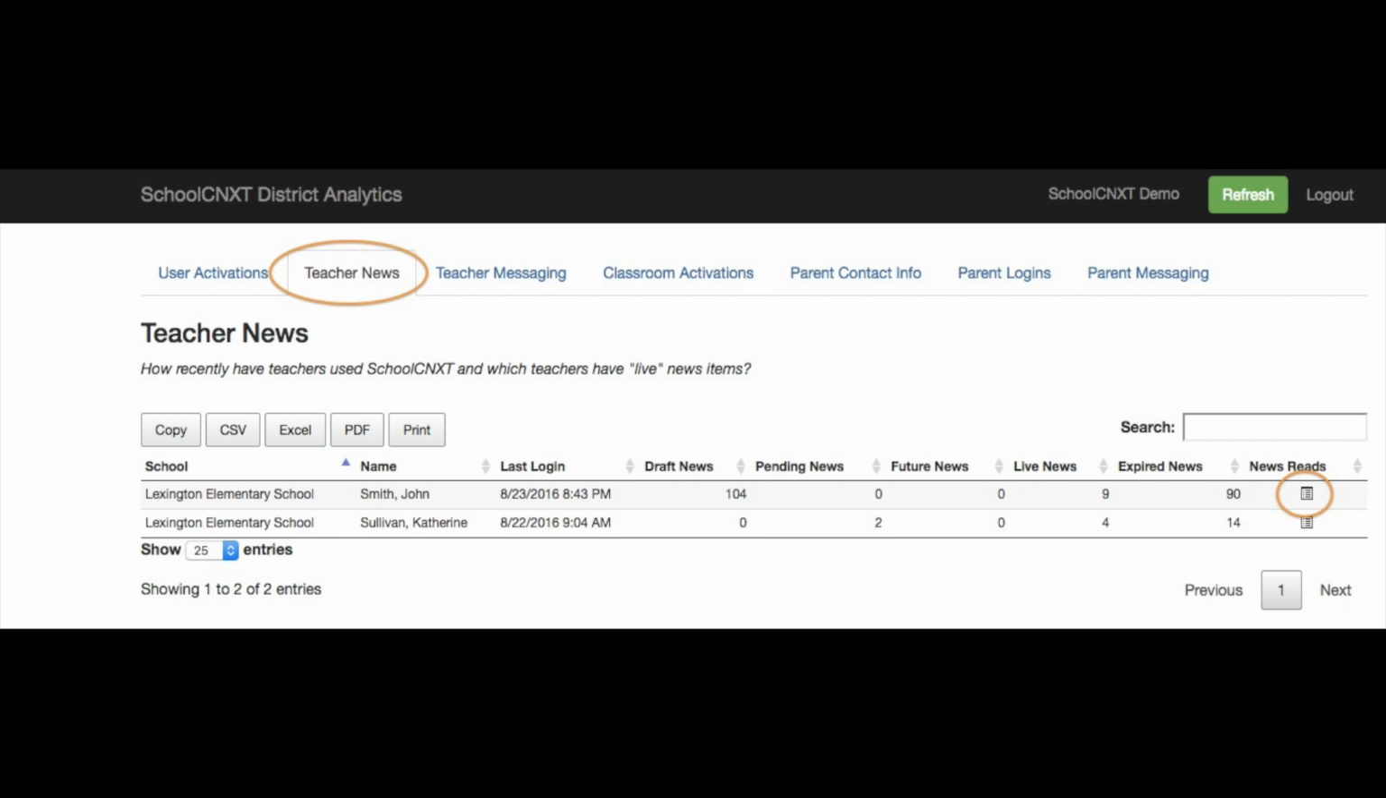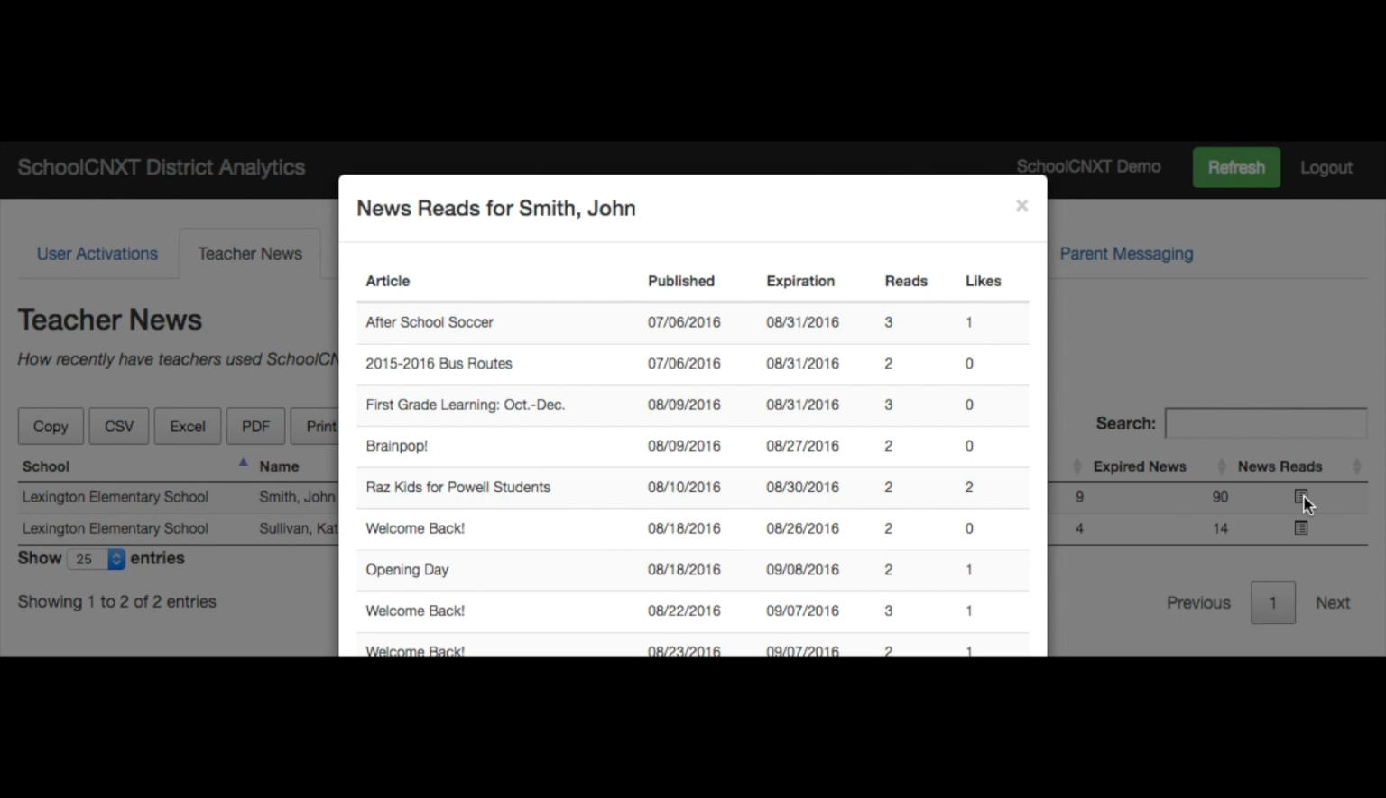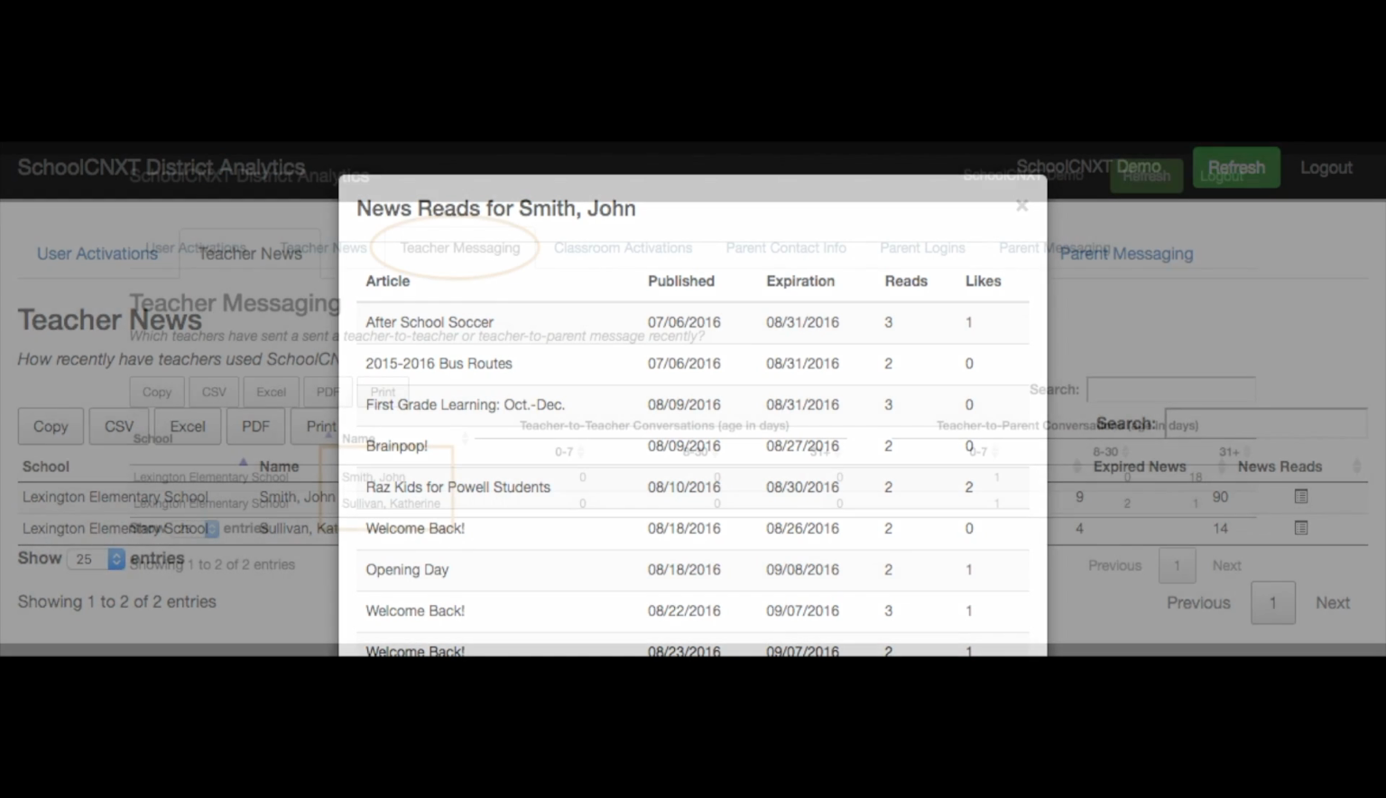You can click the icon in the News Reads column to view details for the live news items, including how many people have read or liked each post.